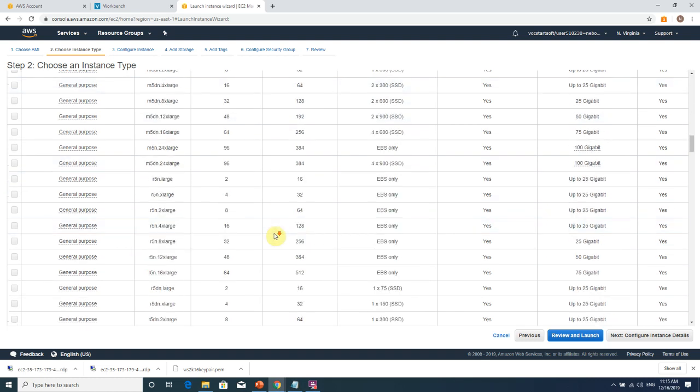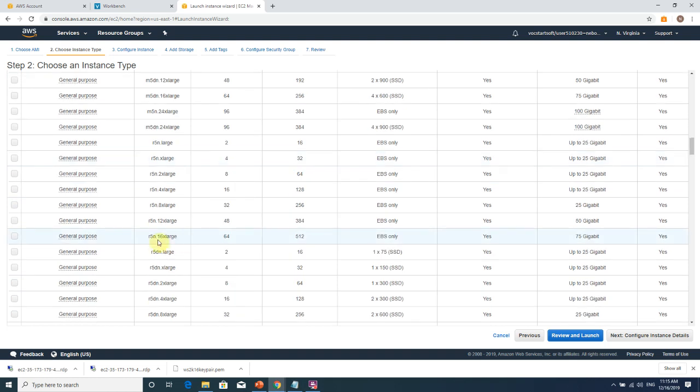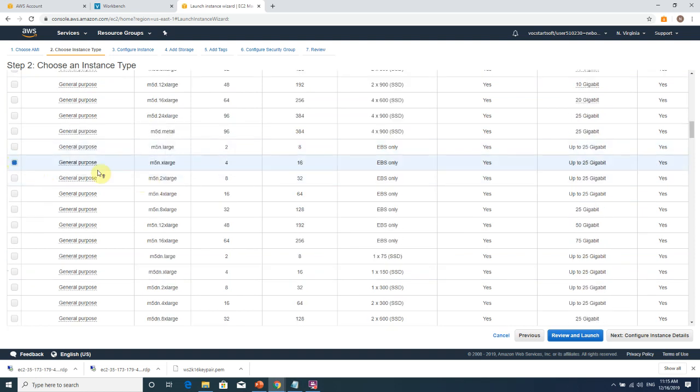So you see, we can take a whole data center in the cloud like this. You see this machine with 64 processing units, or here with 96 processing units and 384 gigabytes of RAM. You may choose whichever instance you like from here, but it will consume your credits in no time.